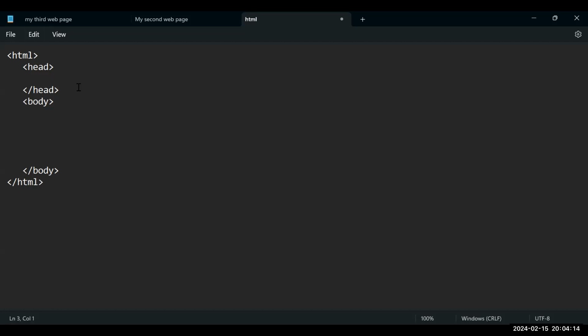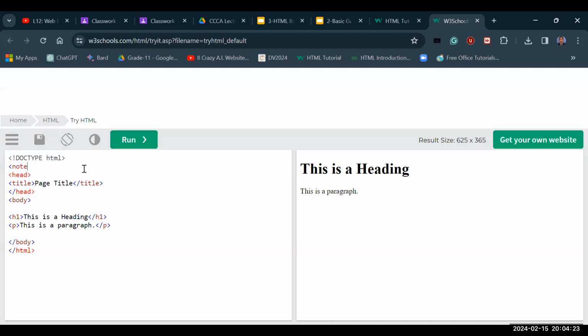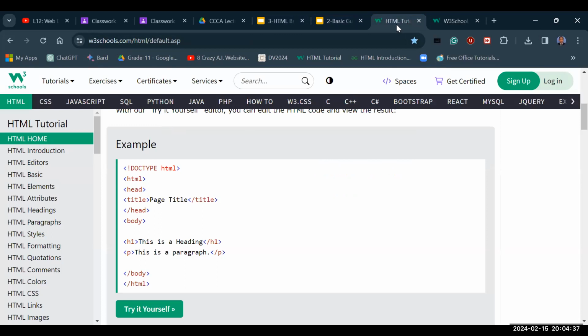Within this head, when you are going for a website, for example this website, when I go to the website, something is displayed here: W3 School, Try it editor. If I click somewhere here, now what is there? HTML tutorial. We call that the title of the page.